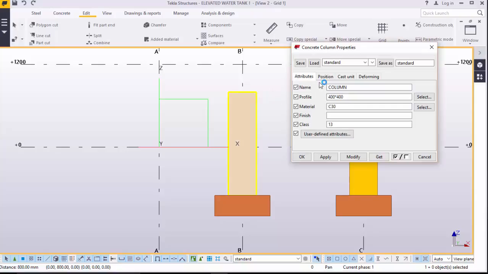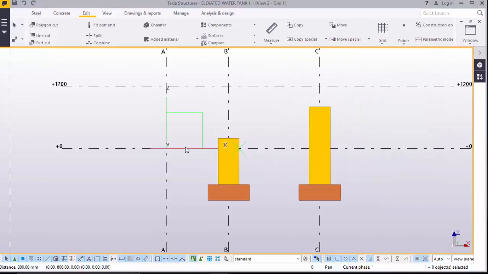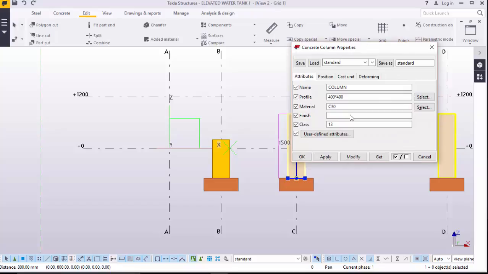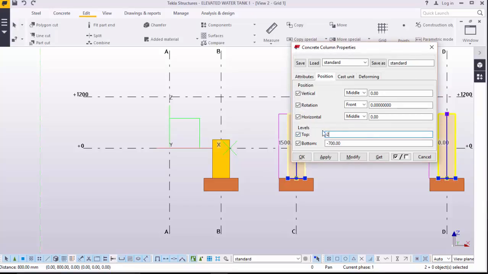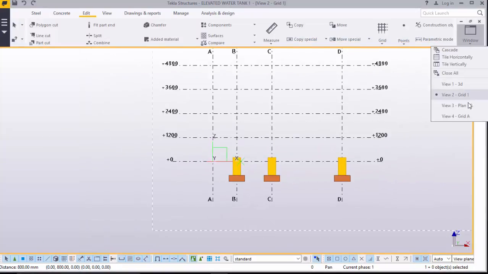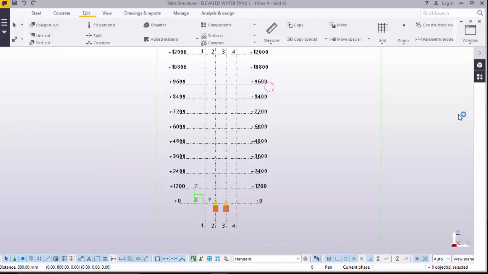Double click on the column, go to position, we need 200, modify that, apply, that's correct. Click that, press Ctrl and double click on this, go to position, type 200, modify, accept that, go to window, switch to 3D, go back to window again, switch to grid A.